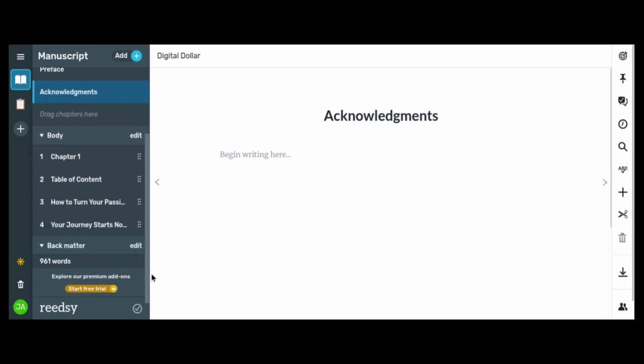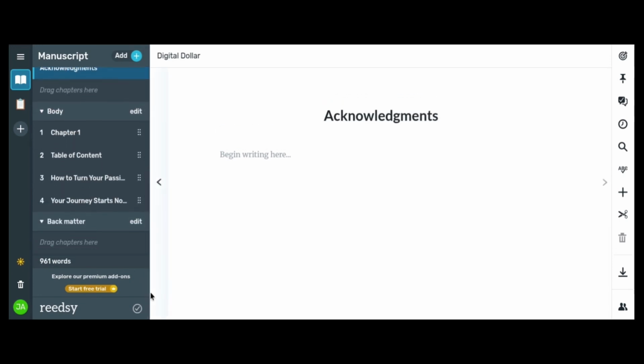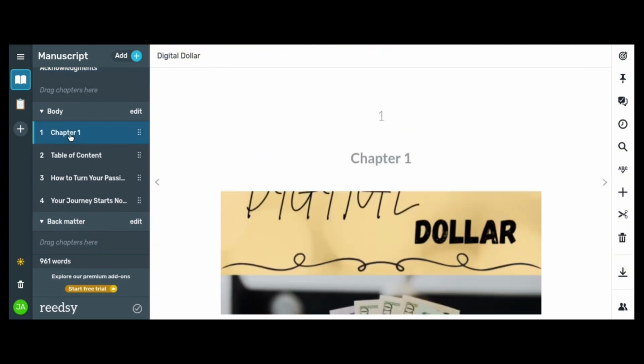Good. So already we have our chapters. We have our table of contents. Here we're not going to do this, because, you remember, we have already done this in the Google Doc. We're just here to show you that yes, you can as well use this to format your book. So we can delete this.